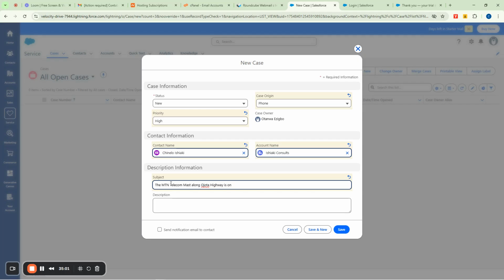Then here you can now put more details and say, okay, what is today's date? Say it is 10th of August 2025. The complaint is that the mast along Ojota highway is on fire, right? That can be a case. So when you're done, you can actually add more details than this, right? Because you want to be as detailed as possible.